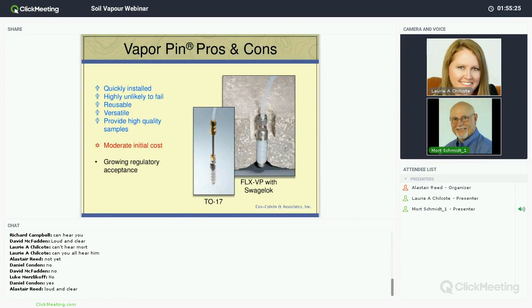So while the vapor pin initial cost may be somewhat higher than compression fittings set in cement, second time you break even, and the third and the fourth and the fifth time, it's basically free. I've used mine an average of 7 or 8 times a piece. I've never damaged a single one. And of course you're saving time on the installation because they go in so quickly.